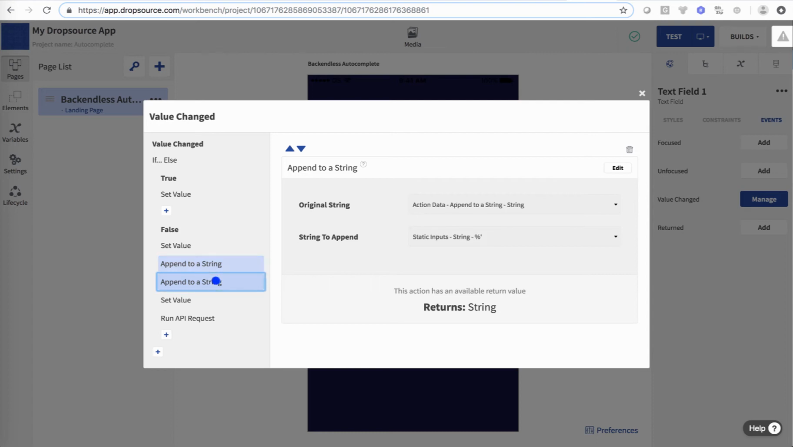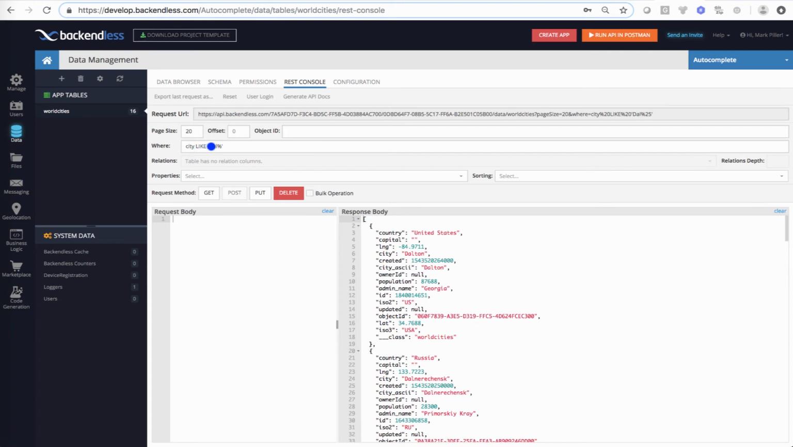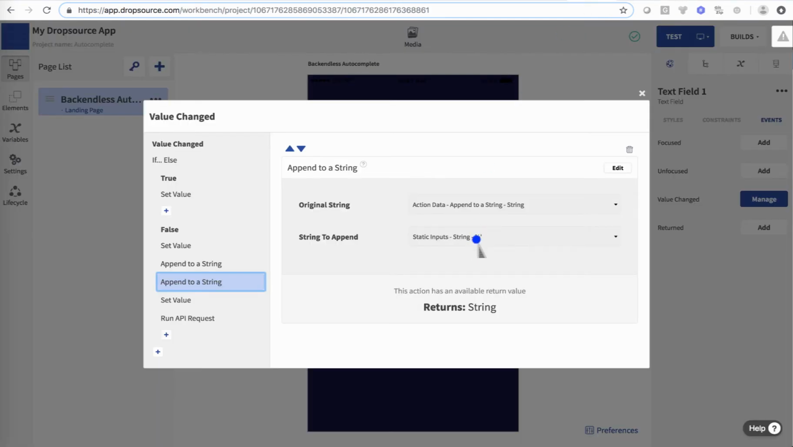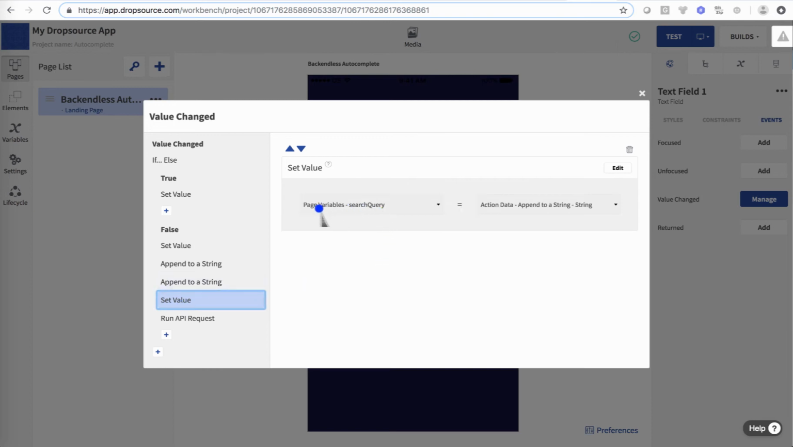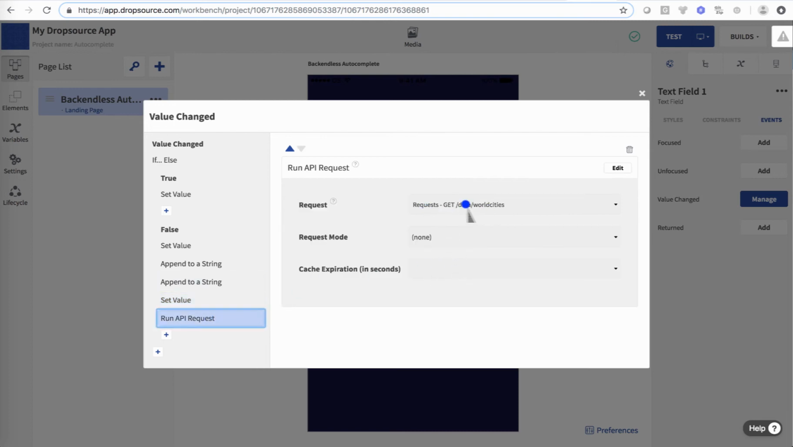And then after that, in the second append to string, we append %. Remember, we had this where clause, in fact, right here. So it's city, like, apostrophe, then whatever user typed in, then %, and then the single apostrophe to close this. And this is exactly what we do, is we're adding the % and a single apostrophe. And whatever the result of this concatenation, we set it into the page variable, into the search query. And now the search query contains the entire where clause, and we run the API request to get all the cities with that specific where clause.